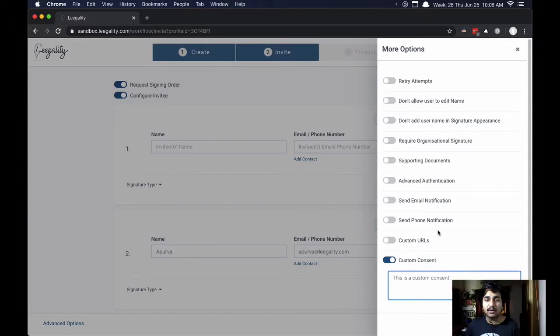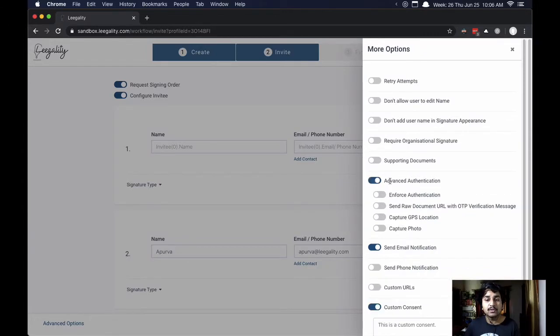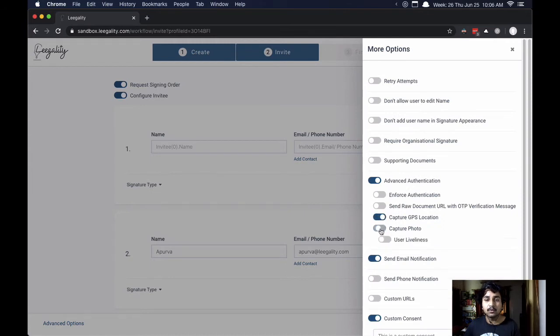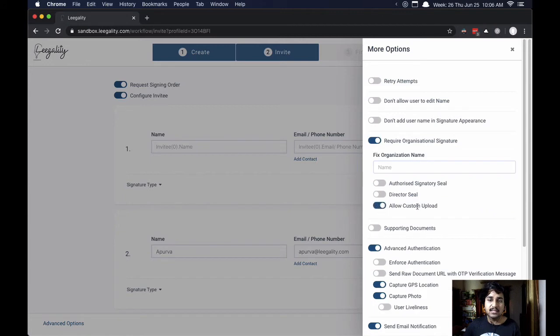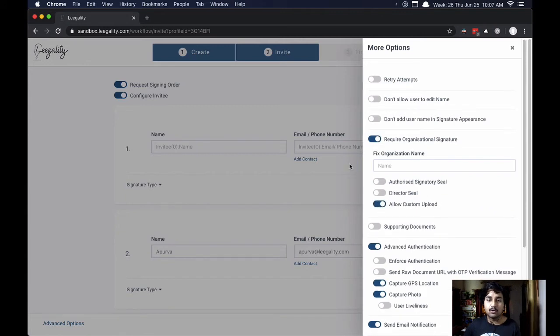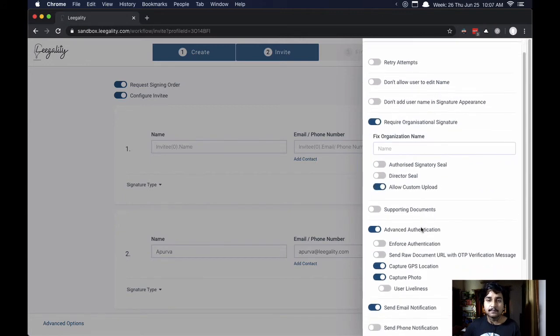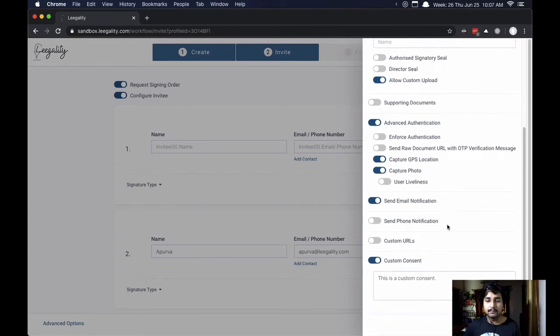You can send them an email notification. You can set some advanced authentication options. So let's suppose I want to capture the GPS location and the photo of the person who's signing the document. So you can see I have a bunch of customization options. I won't go into them in more detail, but there's a lot of flexibility available here.